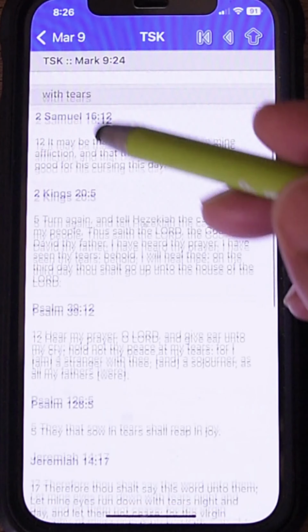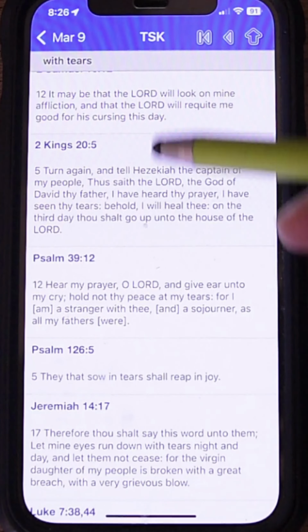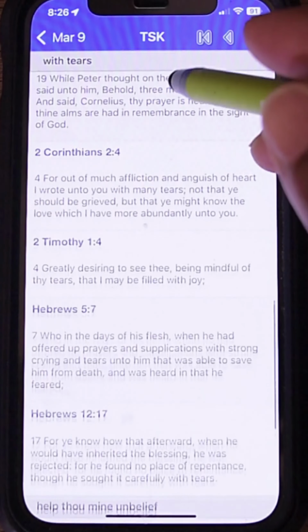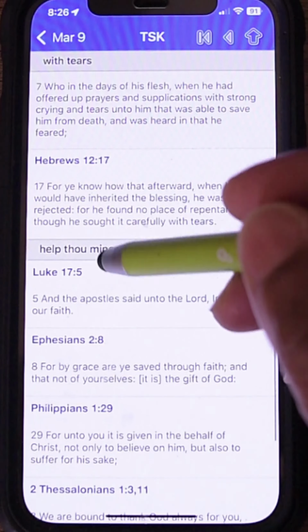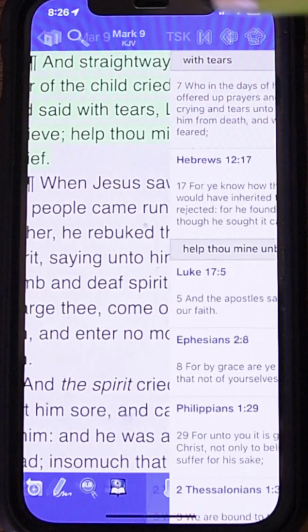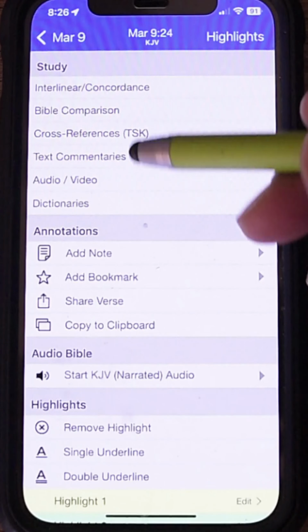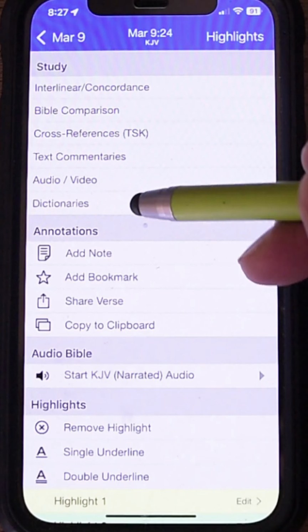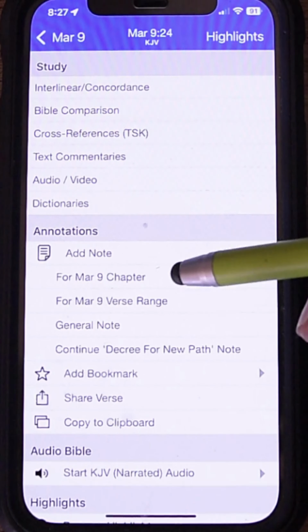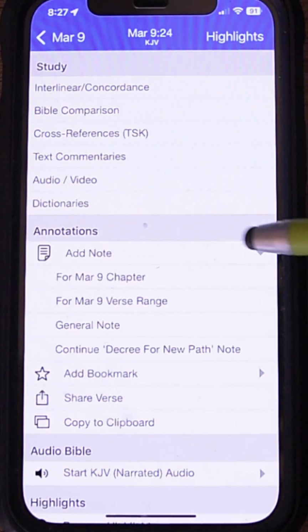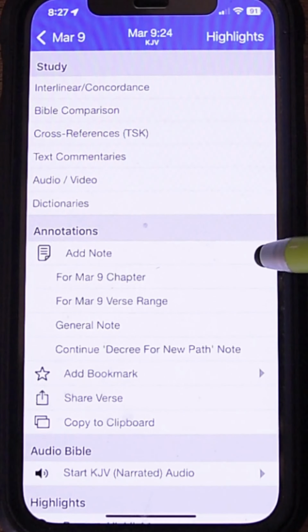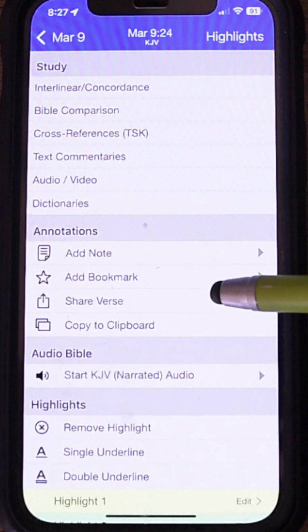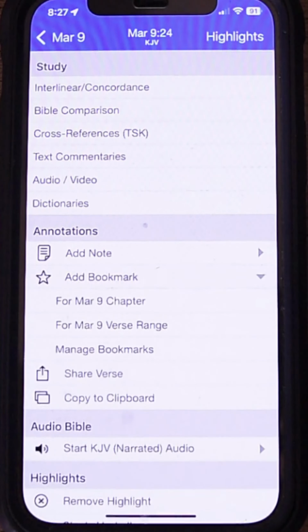Now, here again, we go to the cross references. So, when you're studying out your scriptures, you can look at all the cross references that go along with the scripture you are studying out. I would suggest that you read those through and just pick out the ones that are easiest for you. Now, here again, you have an audio-visual feature, text commentaries, as well as you can add notes. You can do your own general notes.